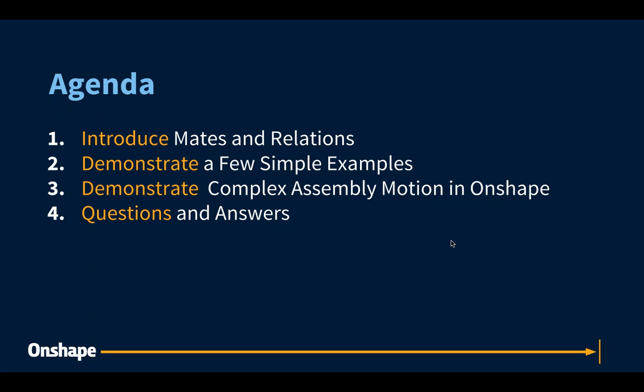The idea behind today's webinar is trying to discuss some of the more complex motion that you might create using some of these tools. So brief introduction, then I want to get into a few simple examples. And then we're going to start basic with simple mechanisms, just a few parts to try and understand how to set things up. But then I want to get into what's possible. What can you create and demonstrate using assembly motion in Onshape.